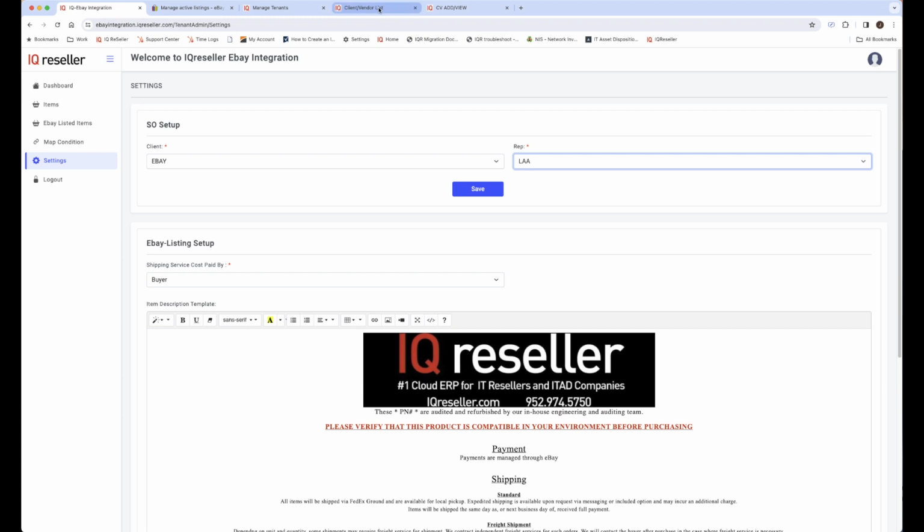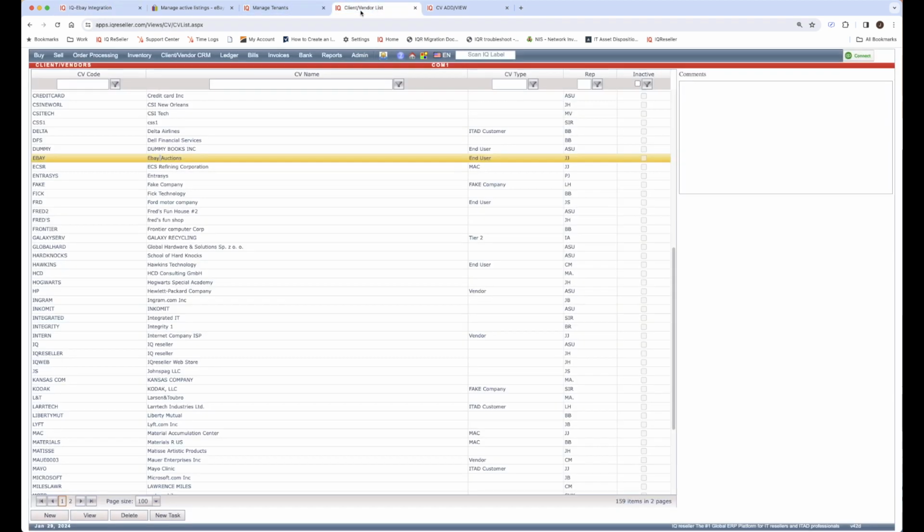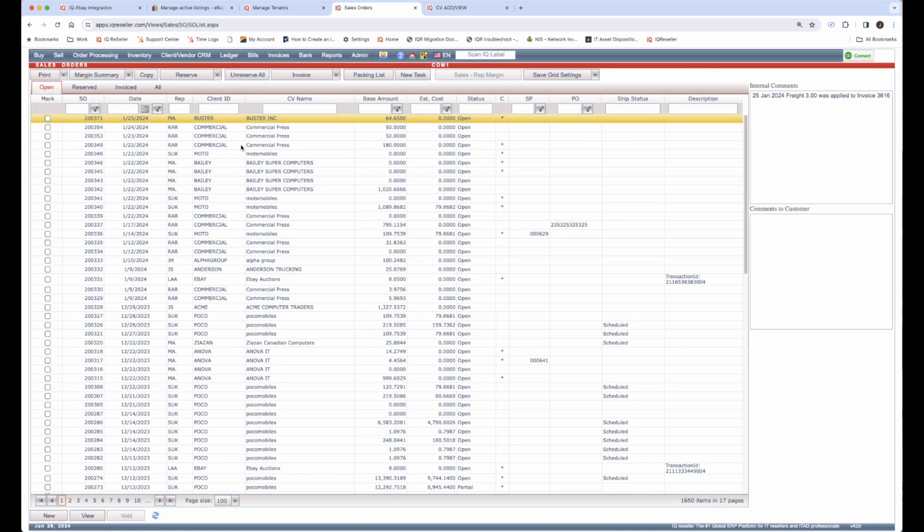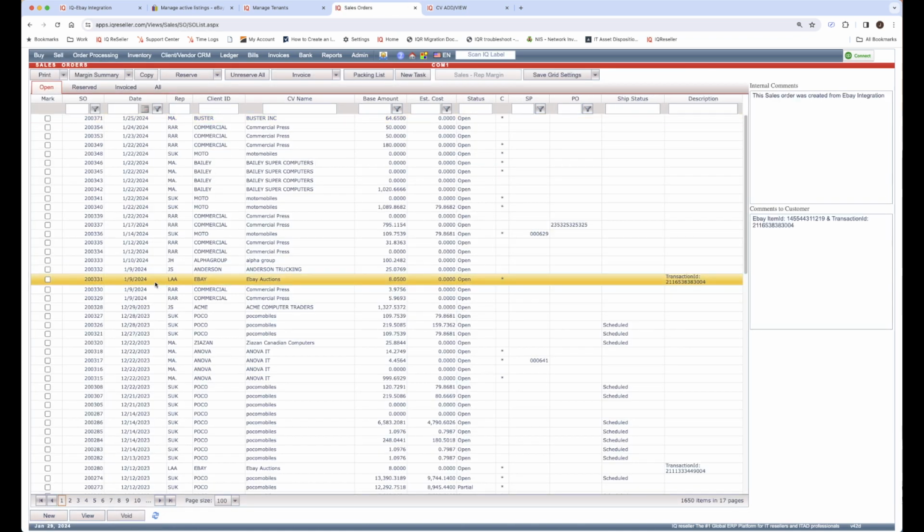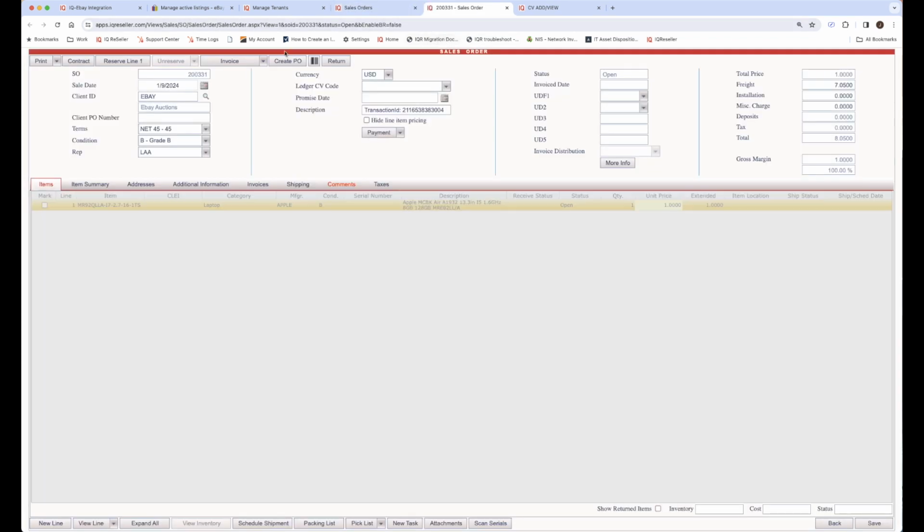So if I go back to my client vendor list and go to sell and sales orders, I do want to show you how that displays in here. So here's a previous order. If I do open this up just to show you, it is pulling that client ID, and then that rep code brings in by default as well.